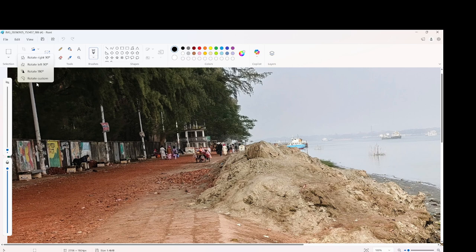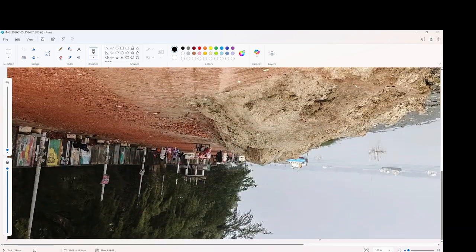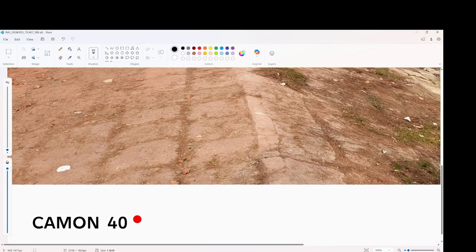If you're happy with it, click File and choose Save to replace the original image. If you want to keep the original image, click Save As and save the flipped image with a new name. You can choose PNG or JPEG as the file format. That's it. This is the easiest way to flip images in Microsoft Paint in 2026.